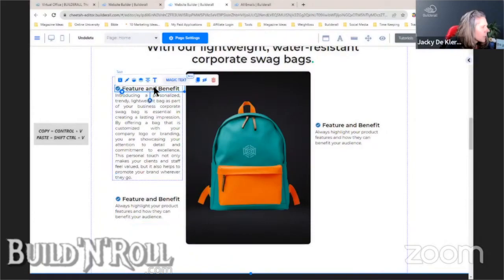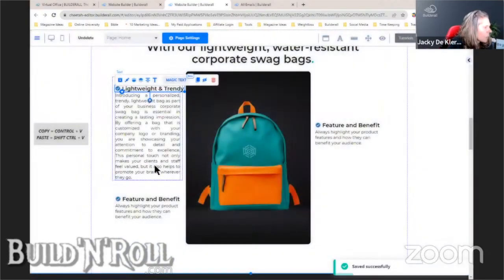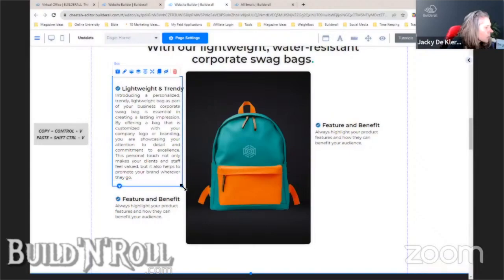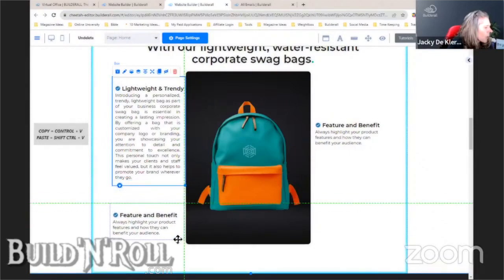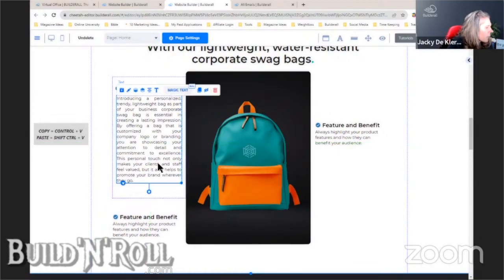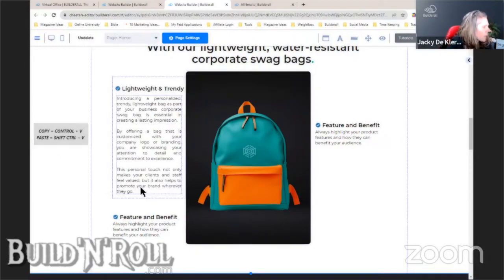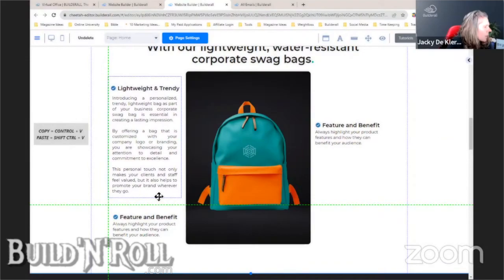So the feature here is lightweight. So we can just retype it in here. Lightweight and trendy. And you can obviously change the content a little bit more to suit you. I'm just going through the motions to show you the amount of content that the AI can write for you. So let's just make some spacing here so that you can see a little bit more format. And there you go. There is your first one. How cool is that? Lightweight and trendy.